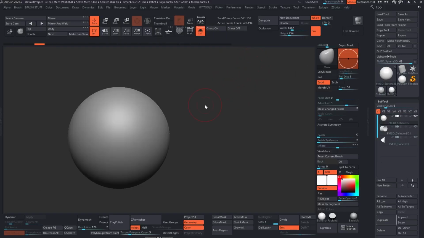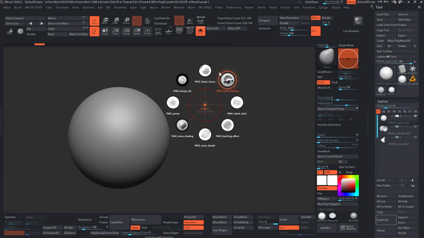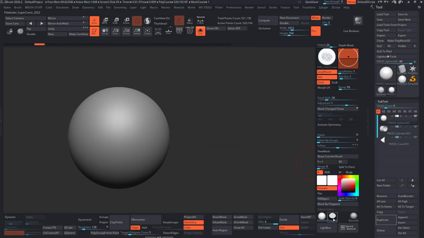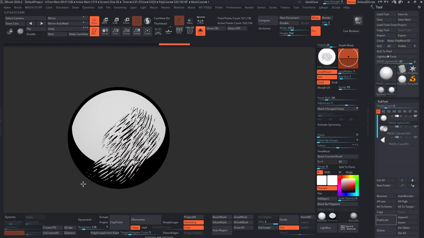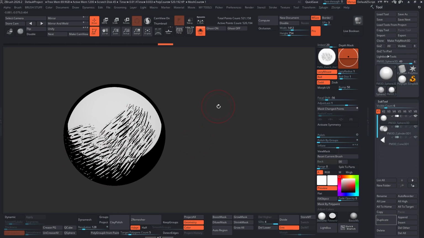Now I can minimize this, and if I press Alt F10, we have the comic brushes. Now I can use this, turn on my comic style, and add a little bit of that. That's how convenient it is.